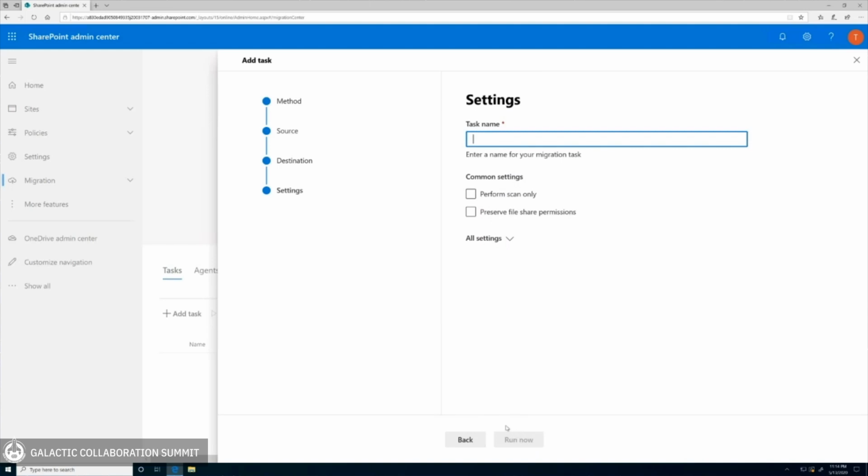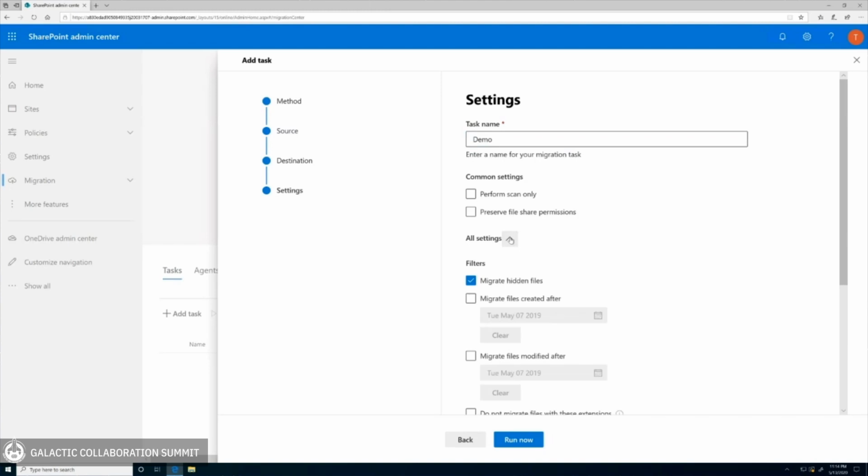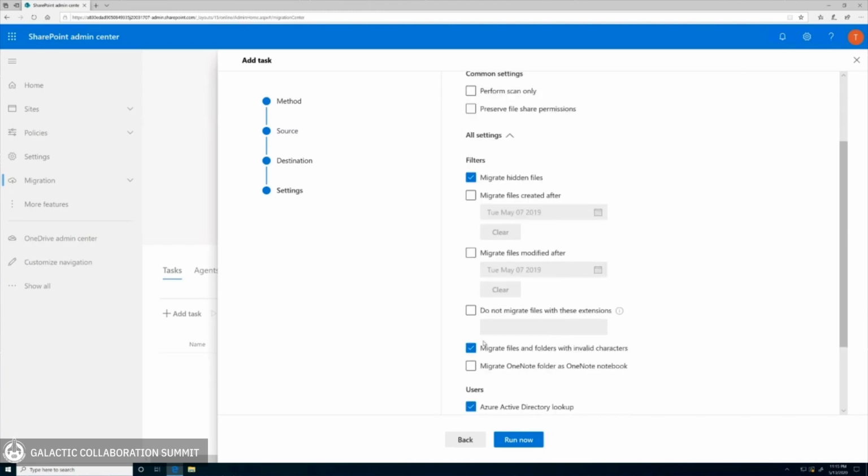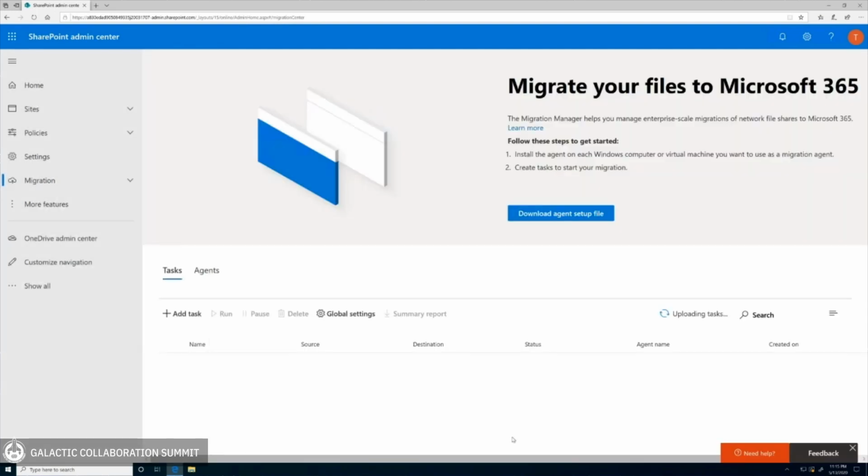And notice that I get the same interface I have with the SharePoint Migration Tool. I can specify a task name, and I can decide whether I want to perform a scan or apply any of the other settings, very similar to what we've seen before with the SharePoint Migration Tool. I'm happy with the settings I have, and I'm ready to migrate. Now I have a very simple task that is currently queued. It's basically waiting for an agent to be ready to migrate.